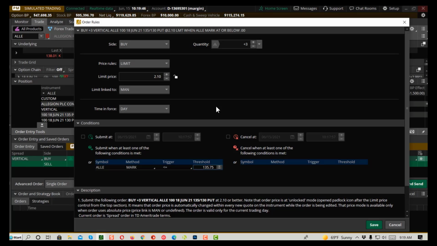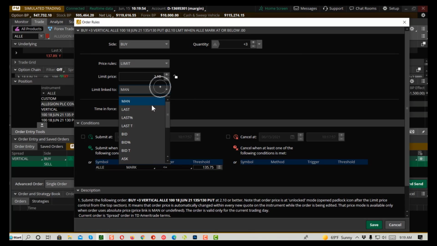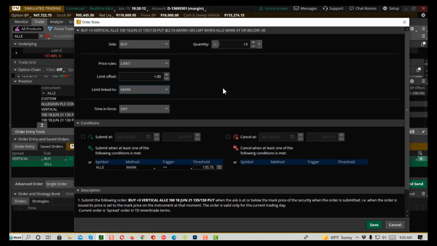Perfect. So once 135.75 is reached, what kind of order do we want to submit? Of course, we're going to have no idea what price it's going to be at, so we don't want a manual. We want it to be linked to maybe the mid. Scroll down here, you can see the mid, or maybe the ask, since we are buying back. Mark is the mid. So right now this is mark plus or minus 0, which just means that the moment this is breached, we are going to buy it at the midpoint.